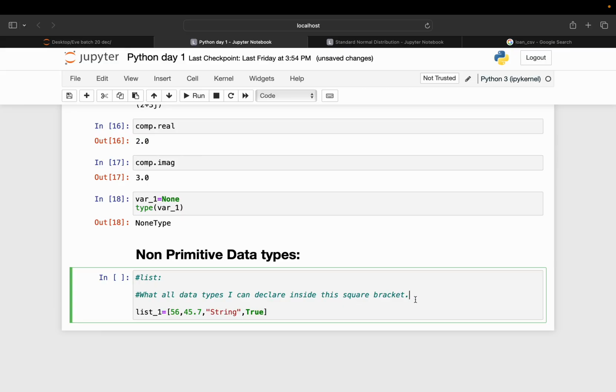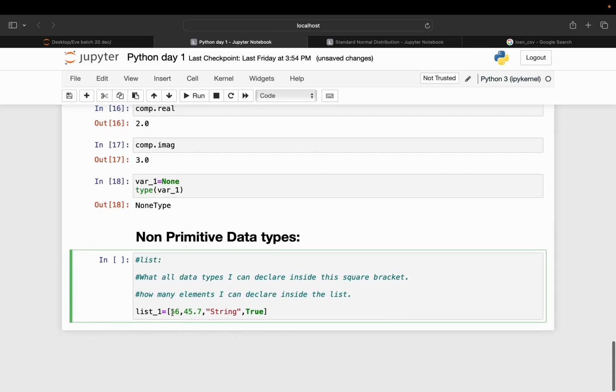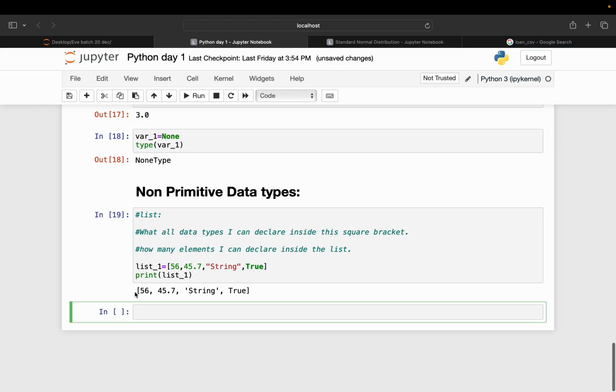There is one more question: how many elements can I declare inside the list? The answer to this question is that we don't have any limitation. You can declare n number of values inside the list separated with commas. Now you can see this is your list_1. We have this many values inside this list separated with commas. If you want to print this list, you can simply write the print built-in function and write list_1. This is how your list is going to look.